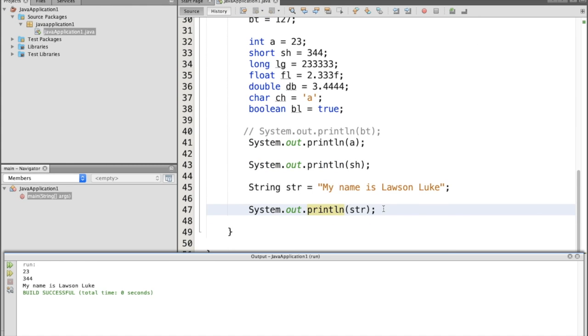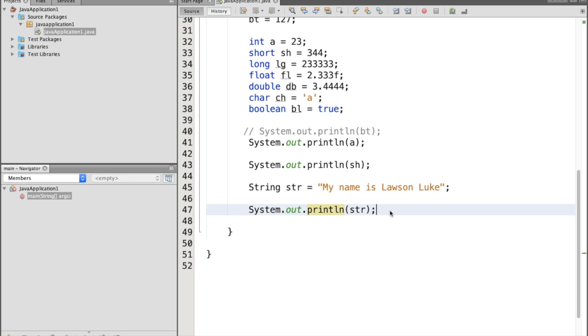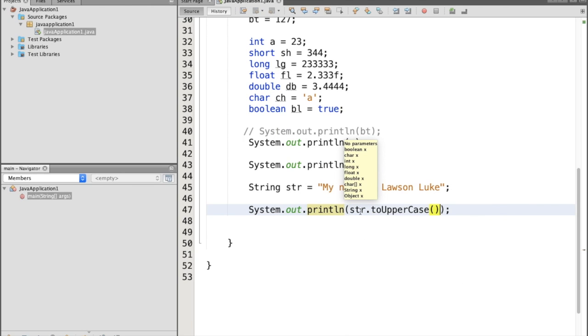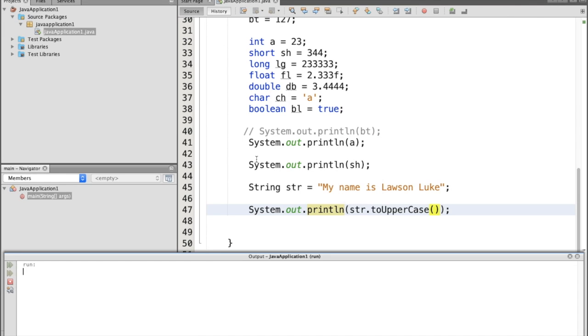So what I mean is the string is a class on its own. For instance, I can convert this string variable to uppercase using inbuilt methods in the Java programming language. I can do str.toUpperCase(), which you can see here. I'll run this program. We'll look at this in more detail in another tutorial. I just want to demonstrate how string works in Java programming. So you can see my name is Lawson Luke, all in capital letters.